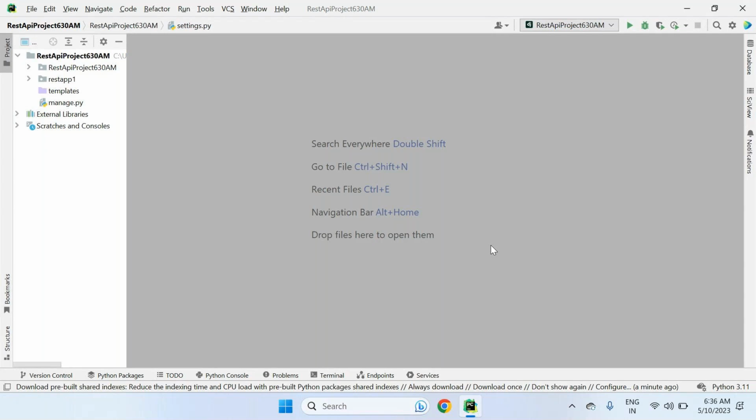So let me read the data from the database. For that, we have to create a model here. So let me create a model here. This is the first program, the first application which I'm going to show you in REST API. But here in REST API, we are not going to use any templates. Instead of templates, I'm going to use APIView.